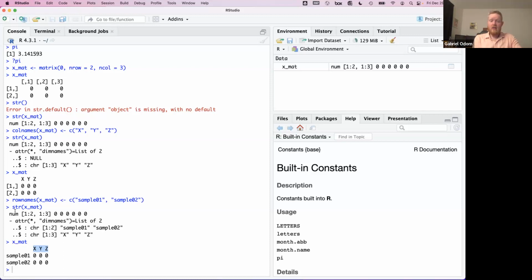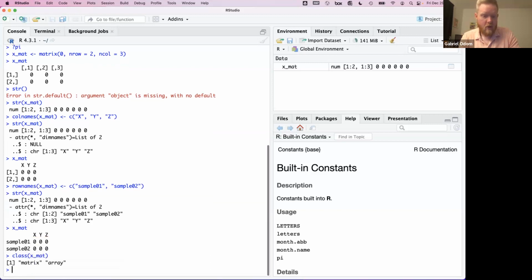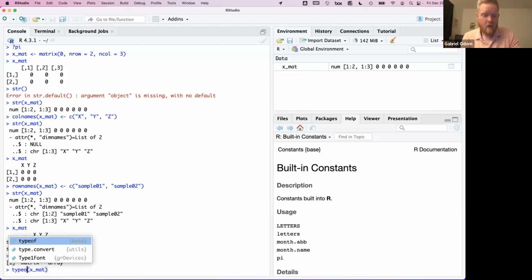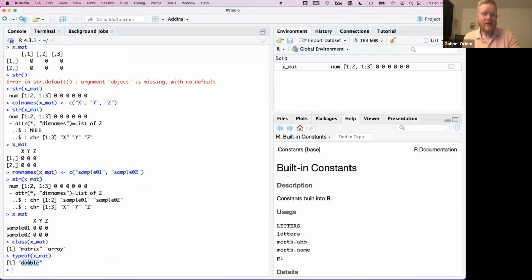Now this is an atomic piece of information. So what is the class of XMAT? And it should be numeric. Well, it's matrix. Oh, this actually goes back to class versus typeof. So the class is matrix. The typeof XMAT is double, or numeric information.